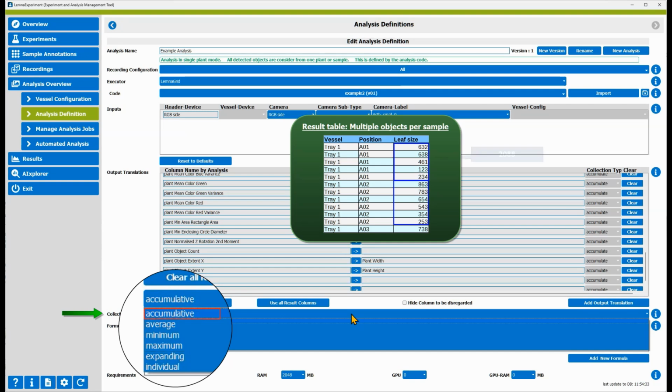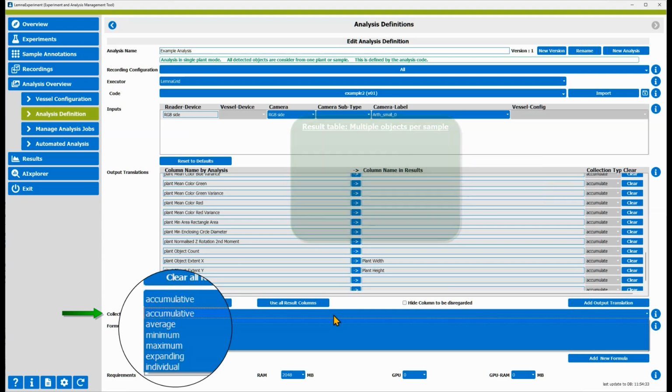Accumulative takes the sum of the values of a parameter provided in the data rows for each sample. This works good for area-like values. It is also the default. Average takes the average of these values. And minimum and maximum do what they say. The other 2 are a bit more complicated.